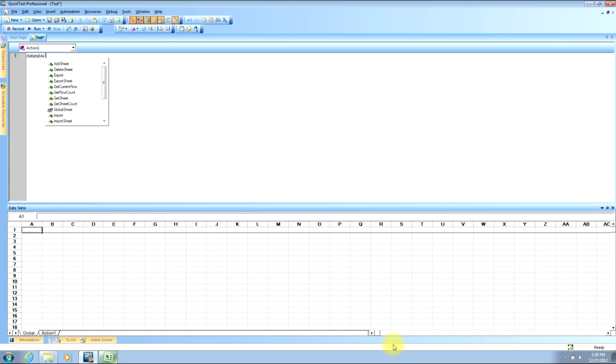You'll then see a drop-down list appear. For this video, we're interested in using the import sheet functionality. So once you locate that, double-click that option. Once you double-click that, you'll notice that the drop-down will go away. You then need to hit the space bar to create a space. You now need to enter a quotation mark.